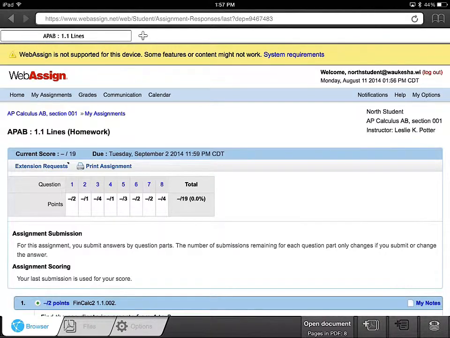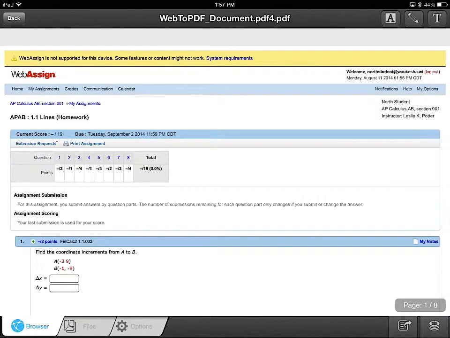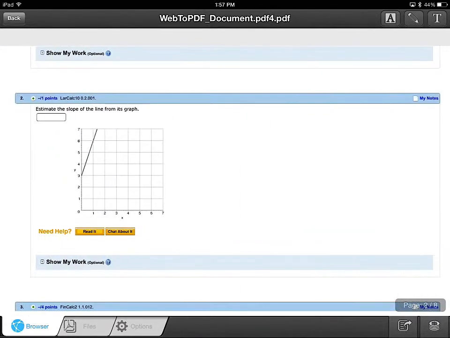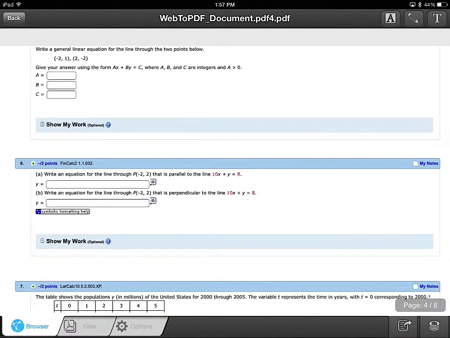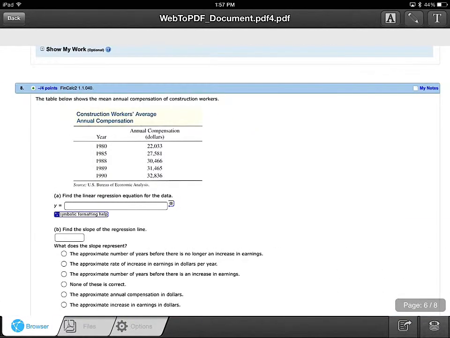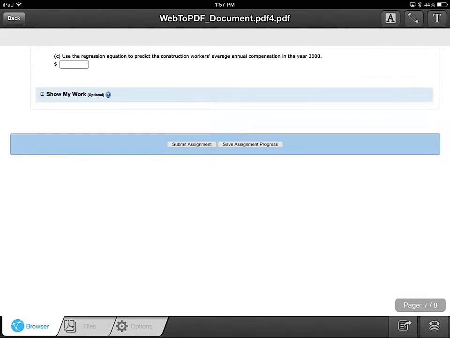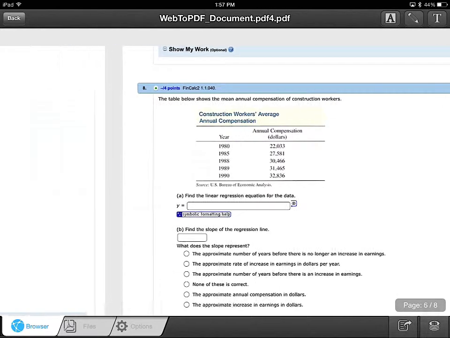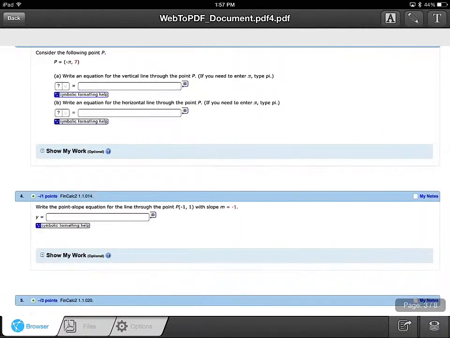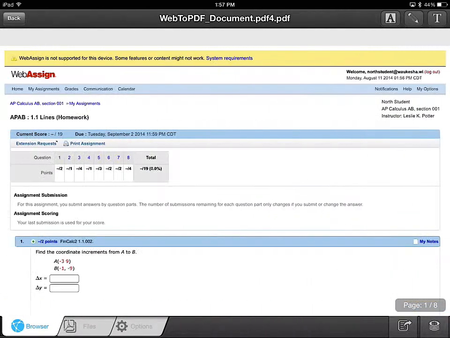If we tap on that, you'll notice at the top of the page it has Web to PDF document.pdf4.pdf. So this is the PDF of the homework assignment that we were just looking at. If you swipe to the right, it moves through all 8 pages, and it has all 8 questions. Now that we have this in PDF form, we can export that into Notability.